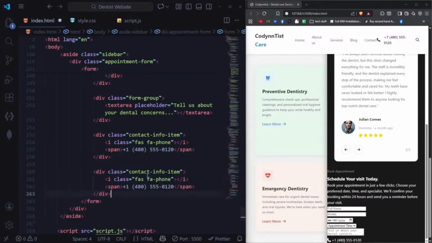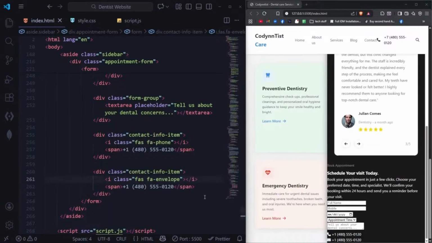So this one is phone number. This one will be email. So for email icon, I can use an envelope and put the email. So we'll just do codeintest at gmail.com.